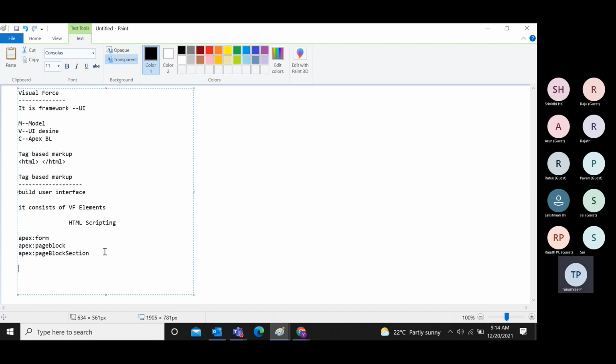So Visual Force elements and HTML script elements. Mainly tag based markup language has Visual Force elements and HTML scripting elements. We have server side controllers also. There are two things: tag based language and server side controllers. In tag based, we have two things, Visual Force elements and HTML script elements.